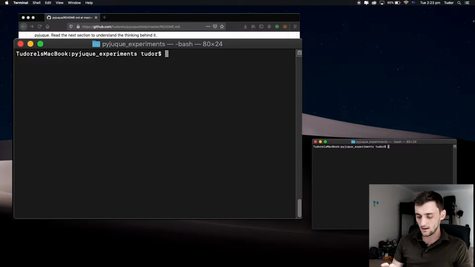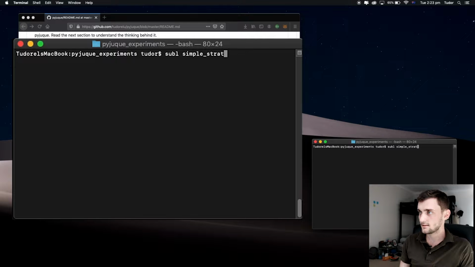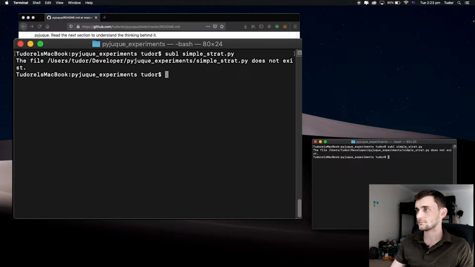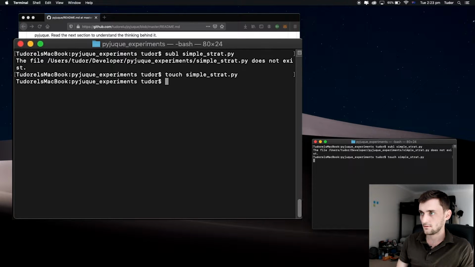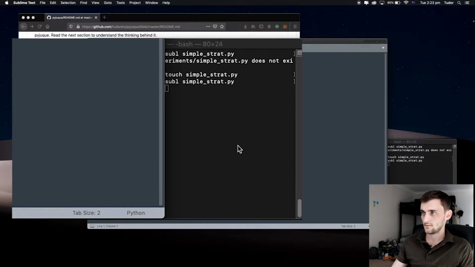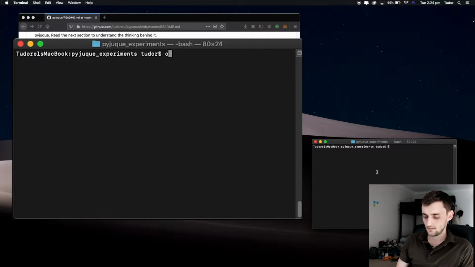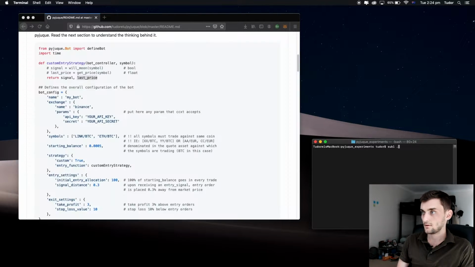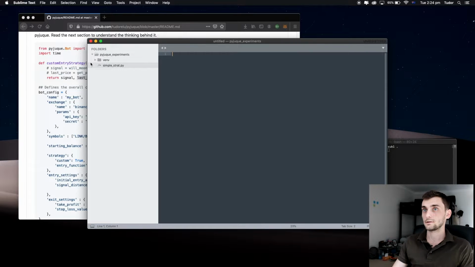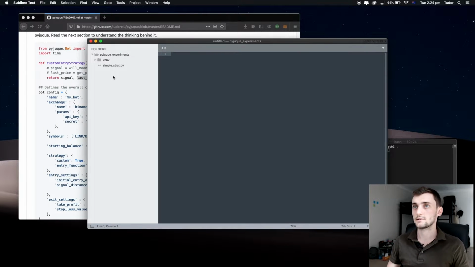So now I'm going to make a file, and I'll open it with Sublime. Simple strat.py. And in fact, I'm going to open the whole folder. So here's the virtual environment and here's the simple strat.